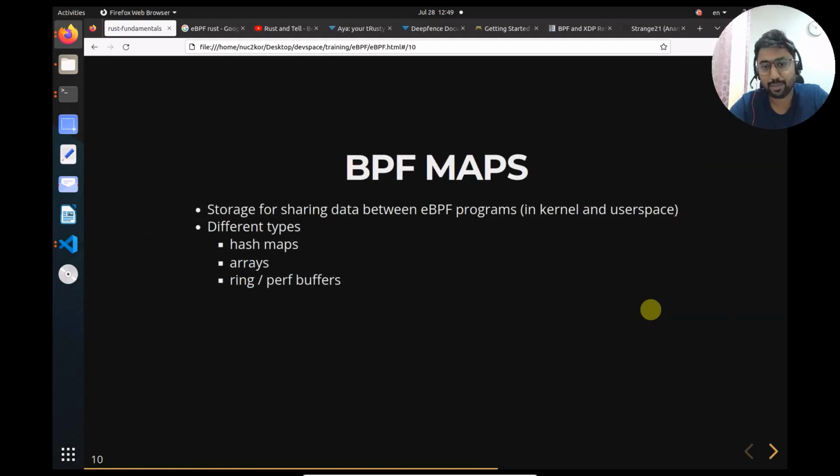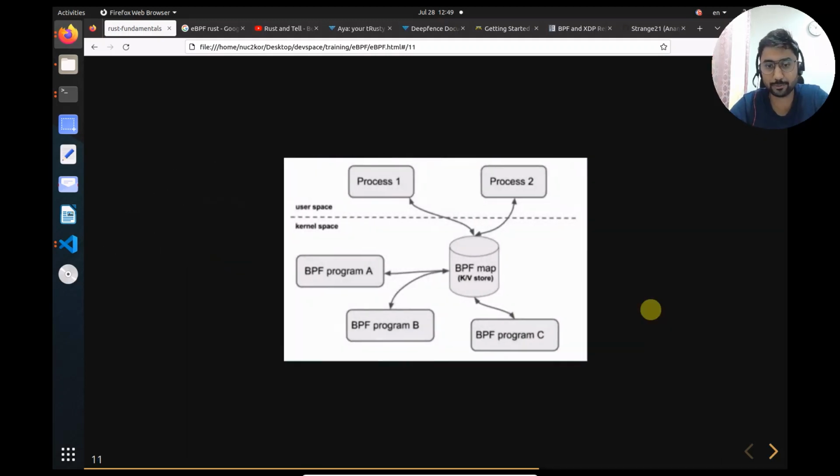Now, what are BPF maps? As I mentioned, there are two components, kernel space and user space, so there must be a way of sharing data between them. BPF maps are a way of sharing data between eBPF programs, that is the kernel space and user space programs. Different types of maps are hash maps, arrays, ring buffers, and perf buffers.